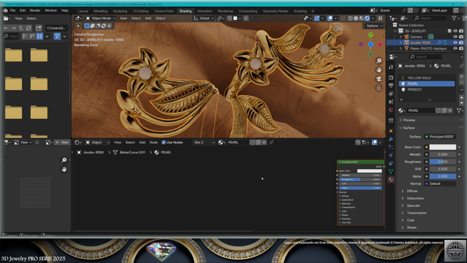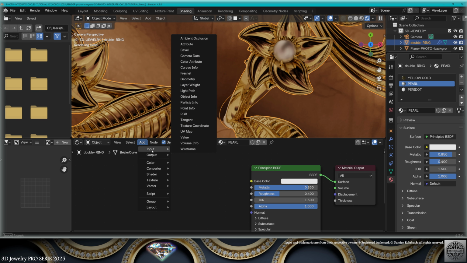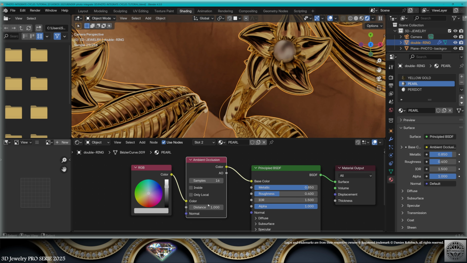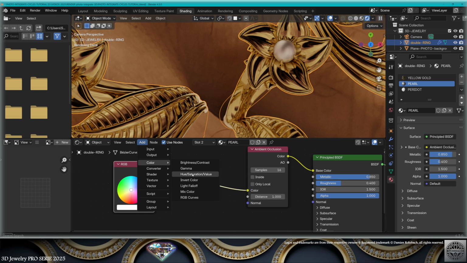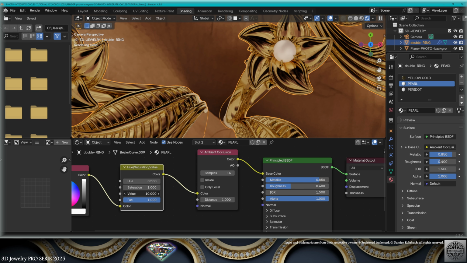So now the pearls. Let's go at metallic 0.85, roughness 0.4. Now add input RGB to base color, add ambient occlusion, adapt the color, add an HSV node right there. You can make the value a lot stronger if necessary. That's what I like in Cycles. You can use the value actually to create light from the HSV node. That's a little trick, just so you know.